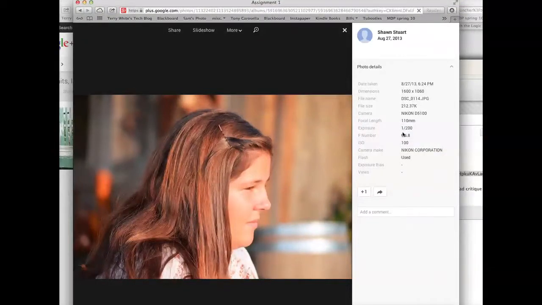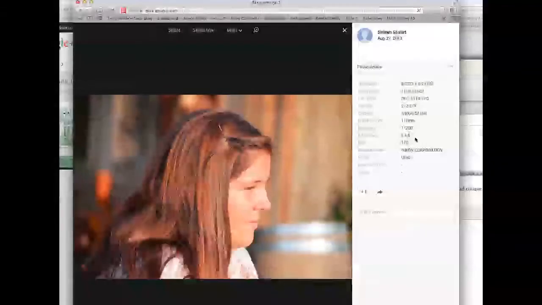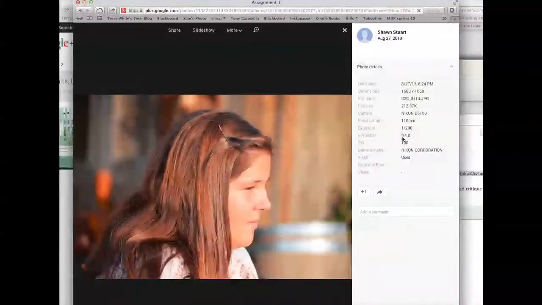And also, when you're using a lower F number and a telephoto lens, which it looks like you used here, let's see, it says your focal length is 110 millimeters. When you have something like that, it gives you that nice shallow depth of field. And so your subject here is nice and sharp, and your background is nice and soft. Very nice.